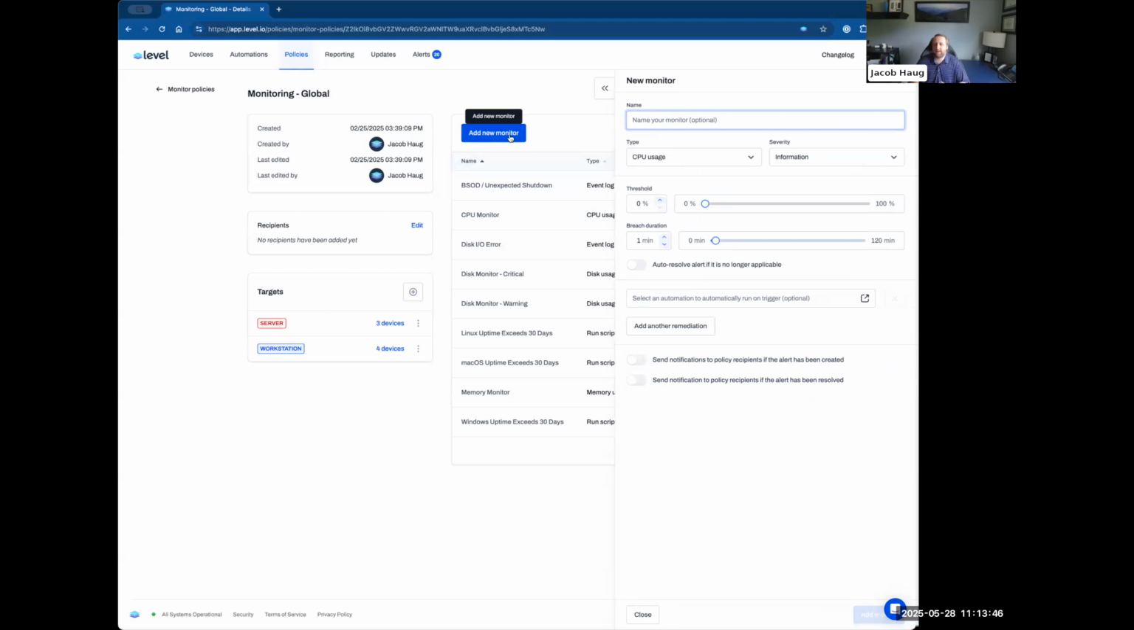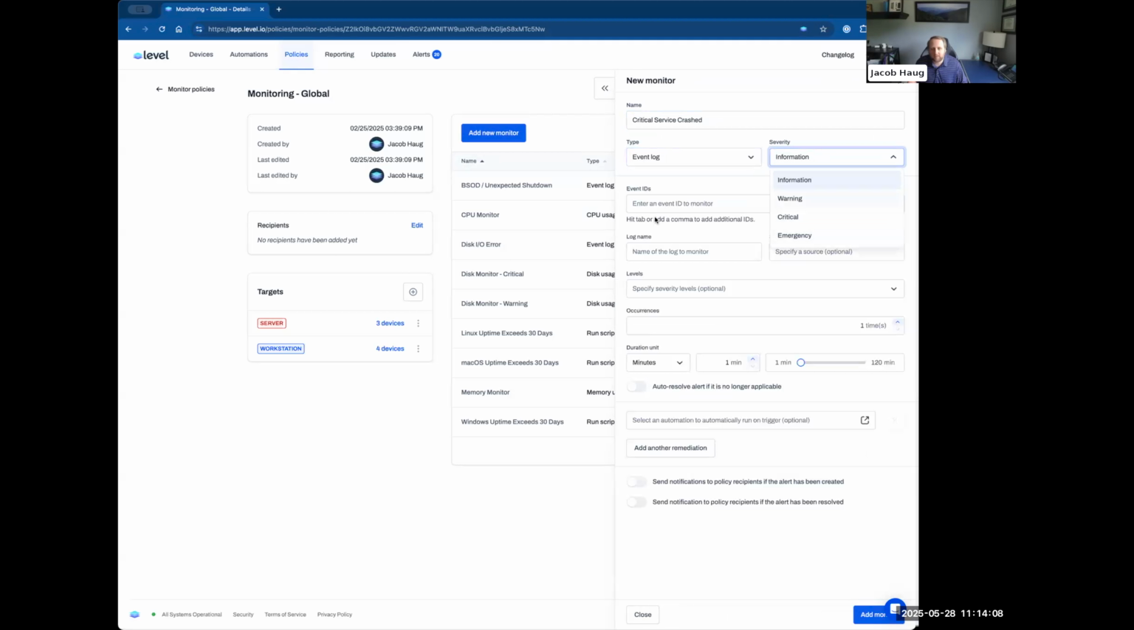Next, another good one is if a core service crashes unexpectedly. So core services in Windows are things like DNS, DHCP, and some AV services are also critical. So we're going to go ahead and do that. I'm going to call this critical service crash. And we'll do event log, fire this as a warning. And this is 7031. And the source here is the system log. And this is an error as well.